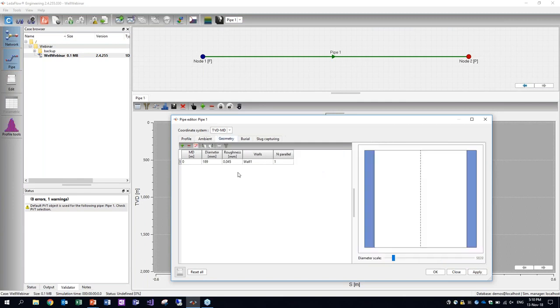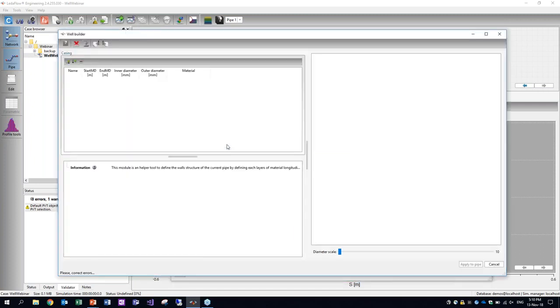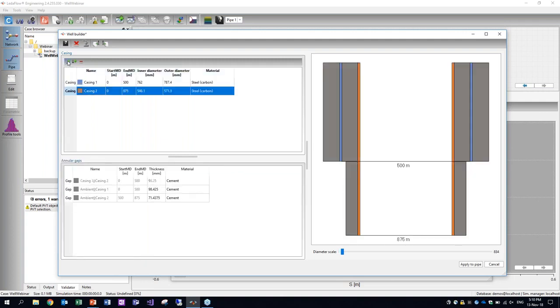Then the last thing we need to define for the pipe is the geometry. This is where, for a flow line, you would normally define the wall definition here. But since this is a well, we can use the completion information and the well builder in order to generate this automatically for us. So if we go into the well builder, here is where we can add casing. LedaFlow calls everything a casing, even if it's tubing. So we need to put in 2 of them in this case, if you want single annulus.